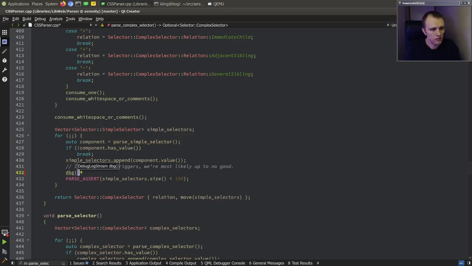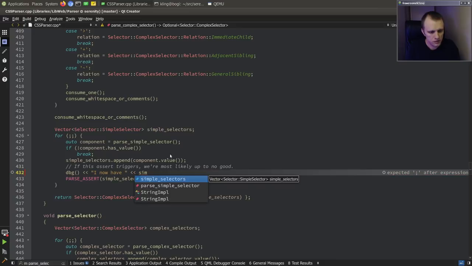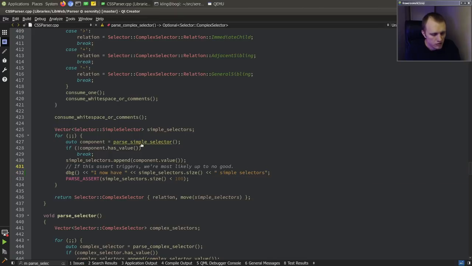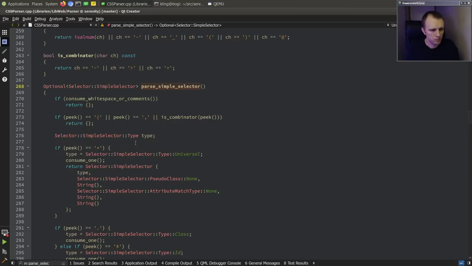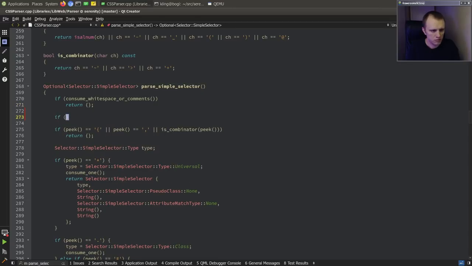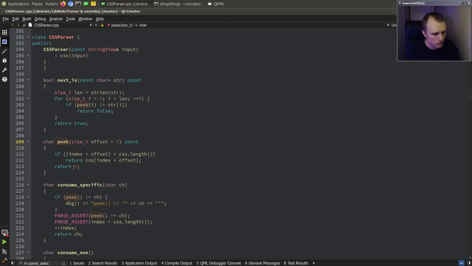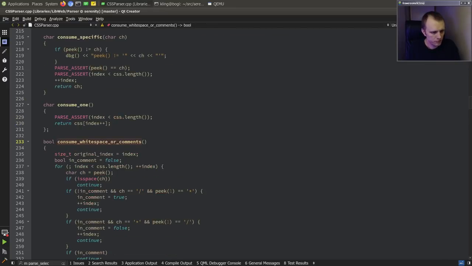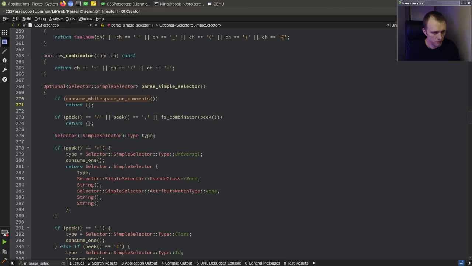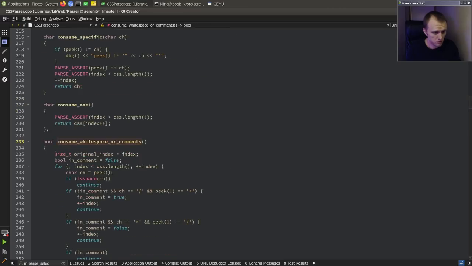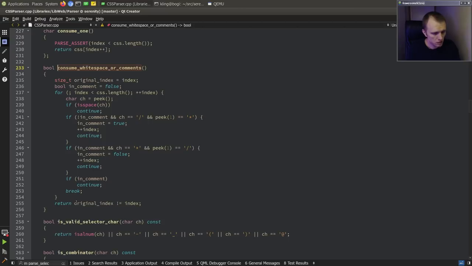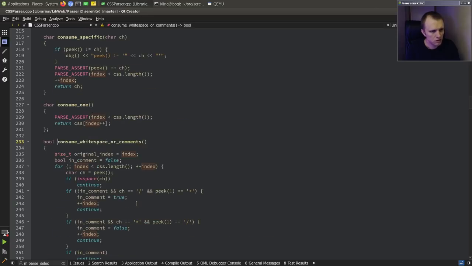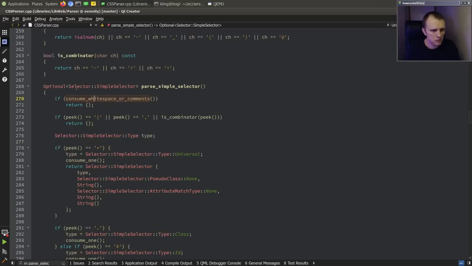Debug. I now have simple selector size, simple selectors. Okay, so why would this succeed when we run out of string? Like, we should just not succeed, right? Wait, how do we know that we're at the end? If we get a null, if peeking gives us a null character. Wait, what does this mean that this succeeds? Original index is not index. Consume white space or comments.